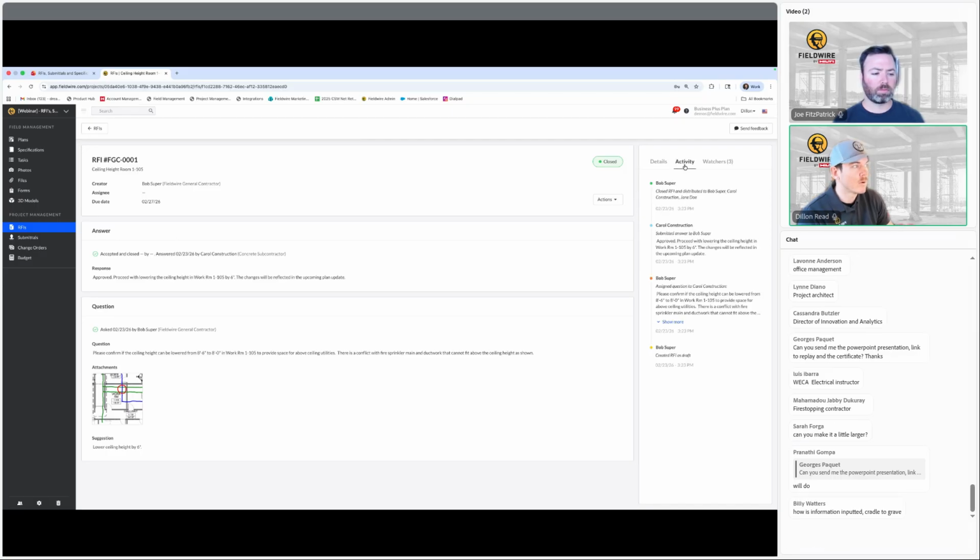And then next to that, we have our activity log. So this is going to timestamp and be an audit trail for us for every time that a step is taken. So you can see, it starts in the draft state by Bob, and then each step that's taken is timestamped with when an action is taken by somebody. And then on the right-hand side, these are our watchers, which is basically just like CCing somebody on the RFI.